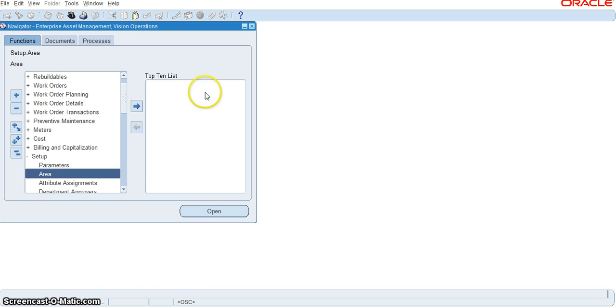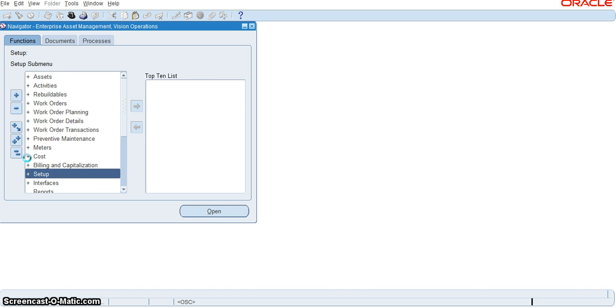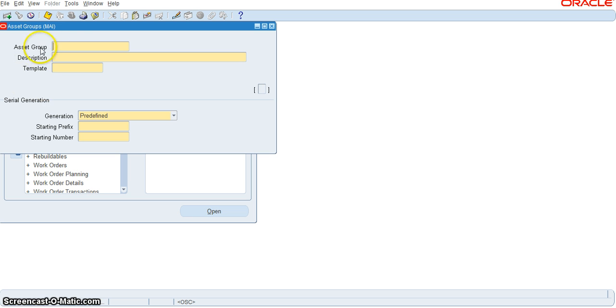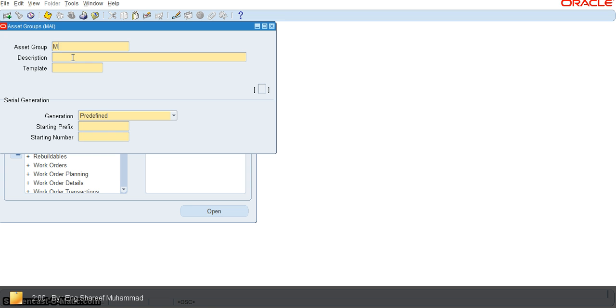Next step is how to define an asset. Of course, first of all, we have to define the assets where we will apply all our procedures like work order, work requests, PM. Everything will be assigned to assets. So first of all, we have to define asset. Go to assets, asset groups, define an asset. Here I will define an asset group of name of mobile equipment.